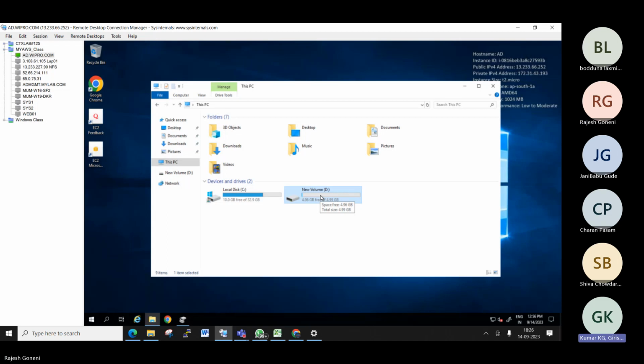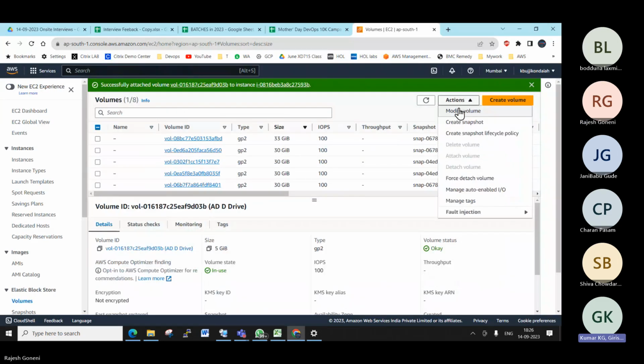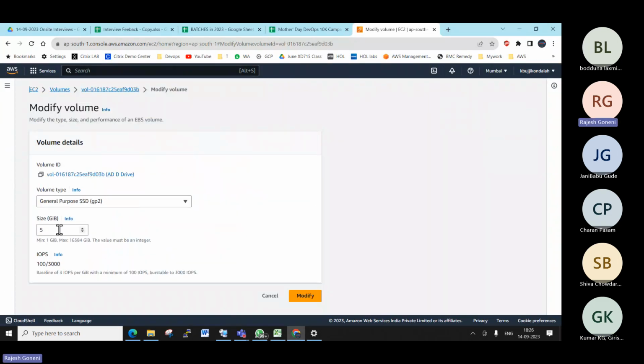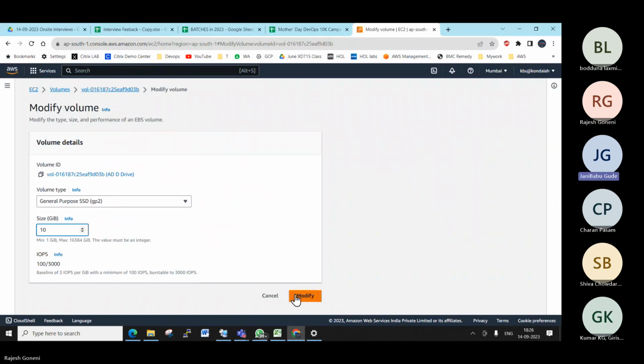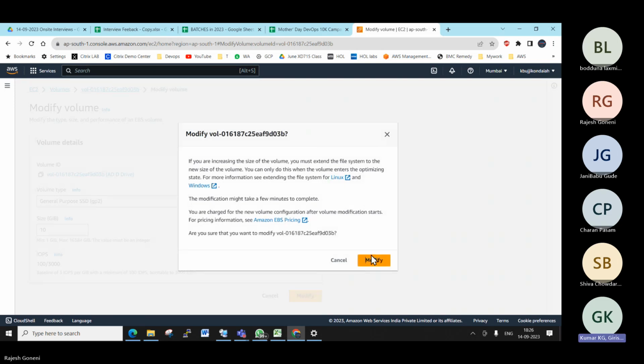Same elastic storage. Perfect. From there, you need to select this particular drive which was created, and extend it, modify.